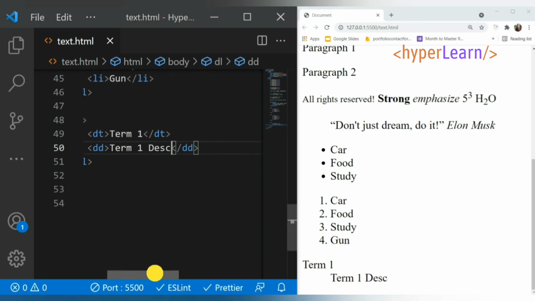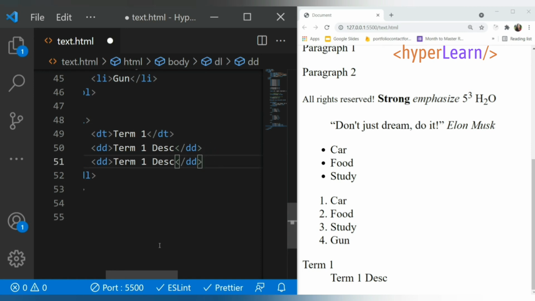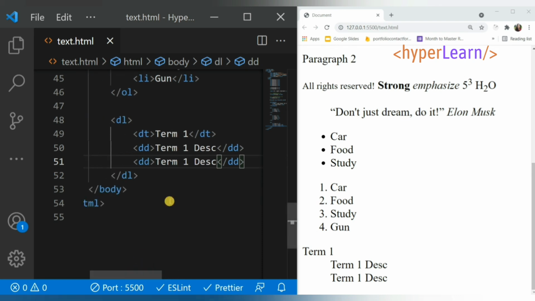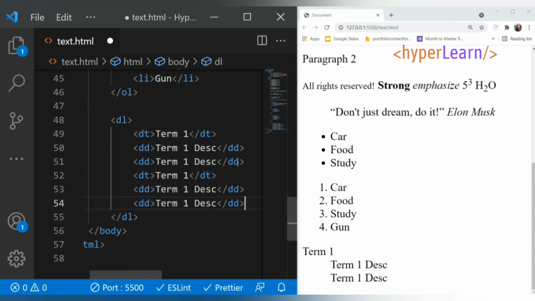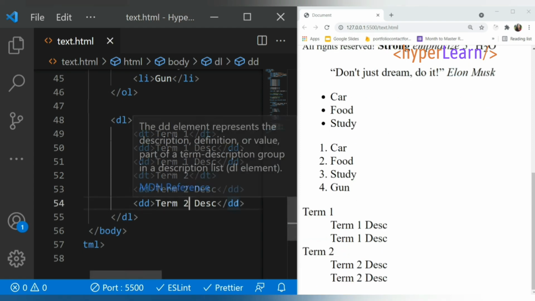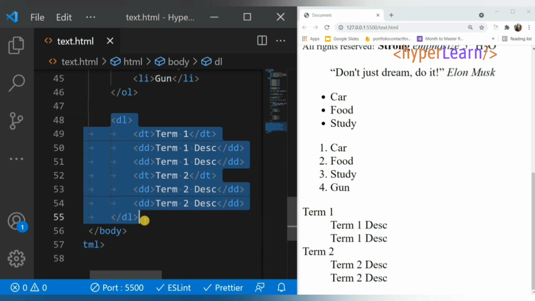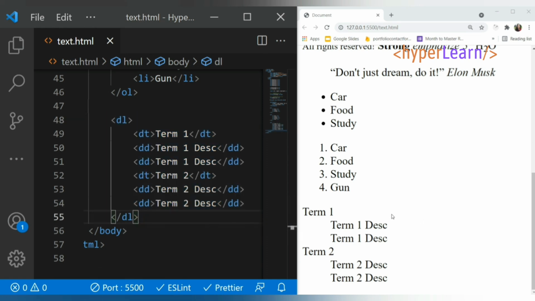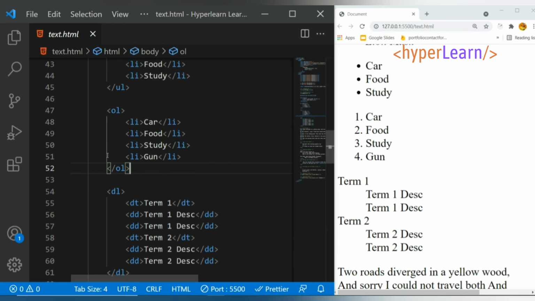You can add so many DDs after this DT. You can add so many DTs. So if I copy this and add it again, and change everything to 2, you get term 2 and the term 2 description. So this is how you create a definition list, which contains the definition list DL, DT definition term, and DD definition description. One more thing we can do with list, and that is we can add an attribute.